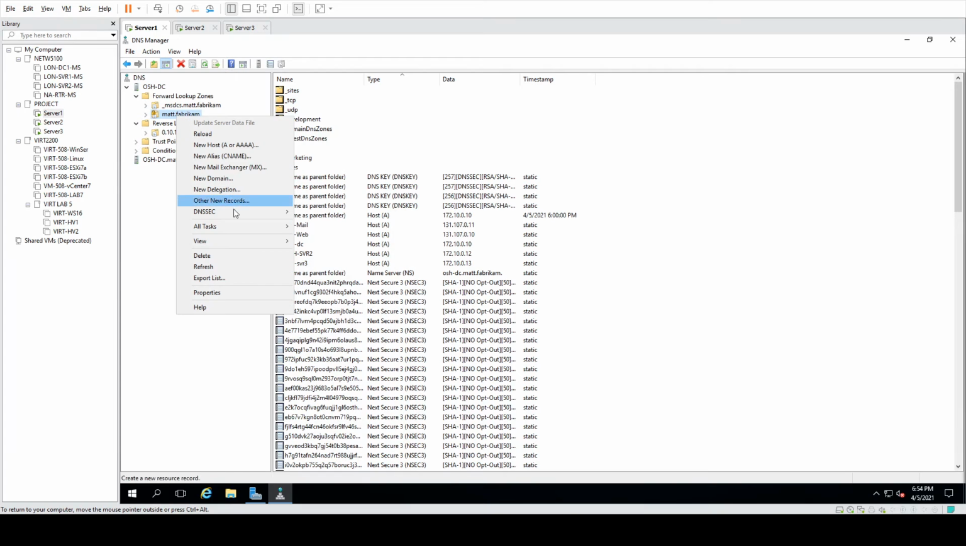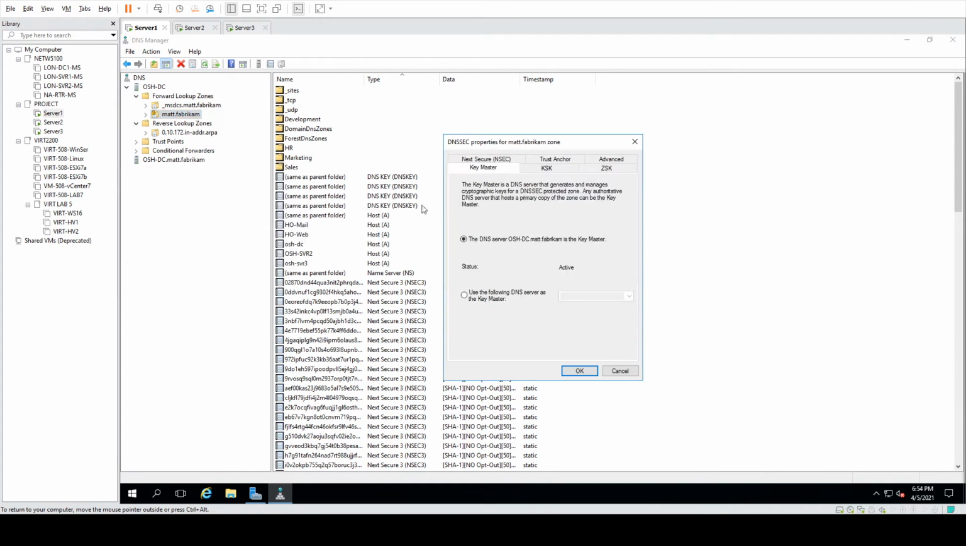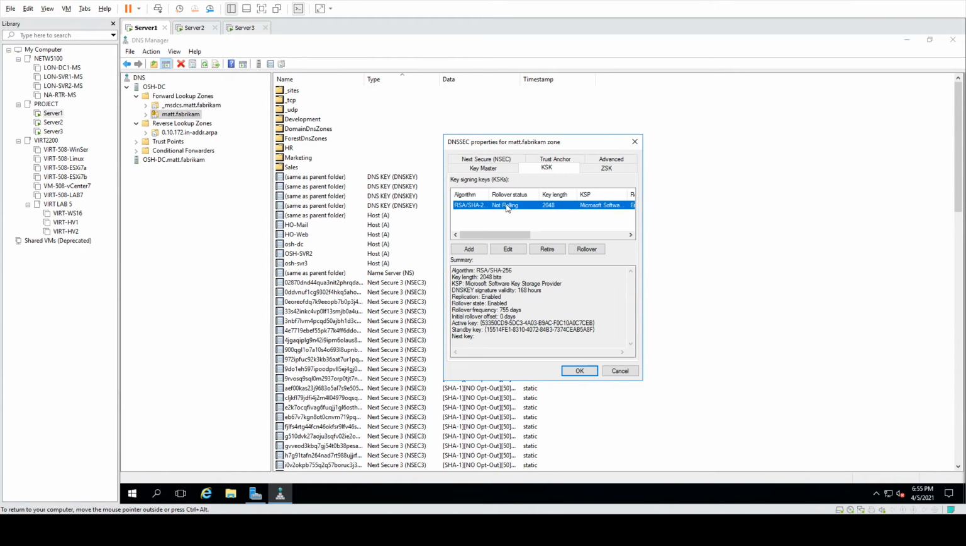We'll look at DNS security next. We'll go to the DNSSEC properties. Key signing key is configured correctly to 2048 with the RSA algorithm. Zone signing key is also RSA. The key length is 1024.